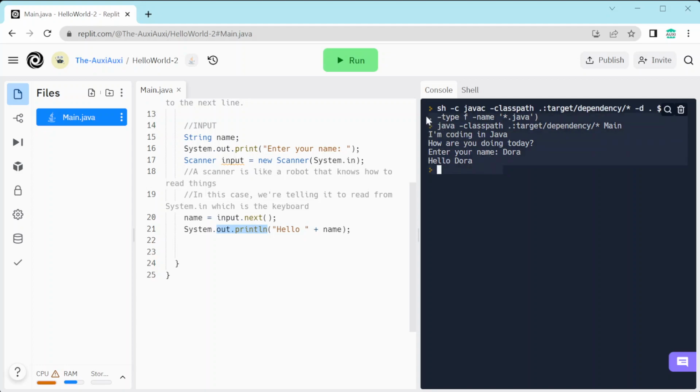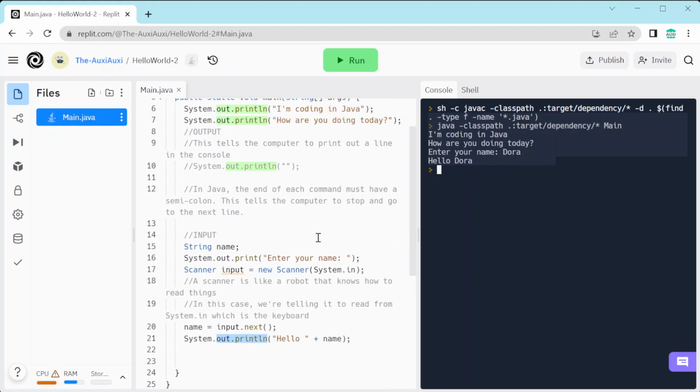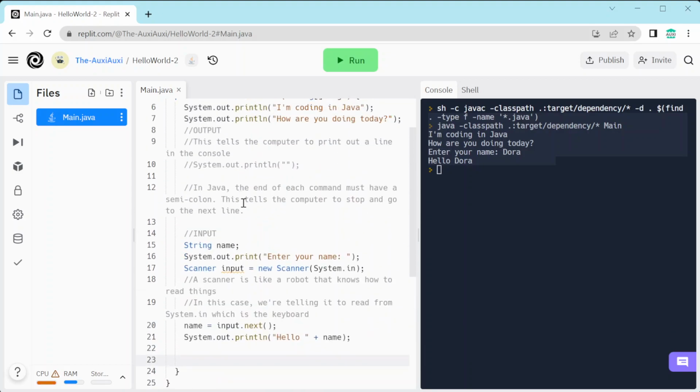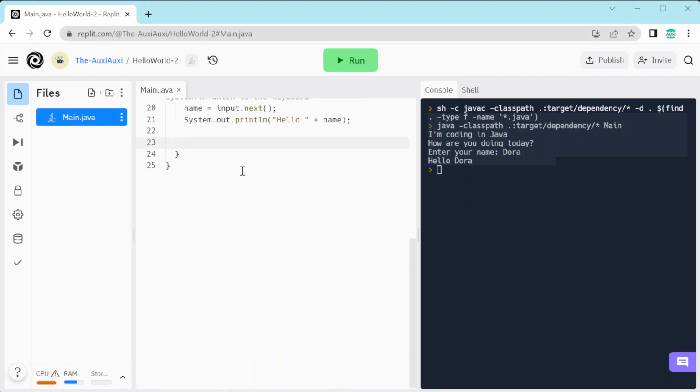That's a lot of information, but this is pretty much the foundation of a lot of what we're going to do in the next few lessons. So now that we've done a bit of outputting and inputting, let's try a challenge. On your own, you can try out a program.